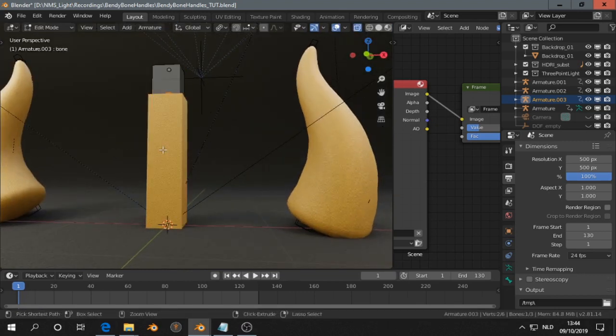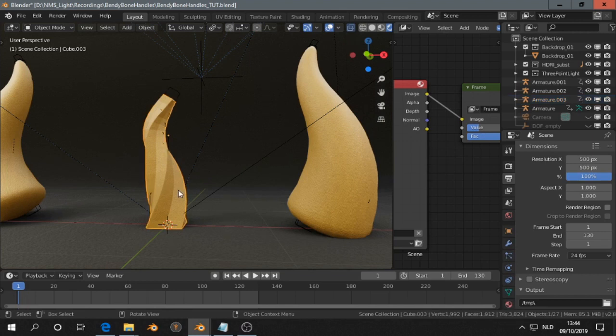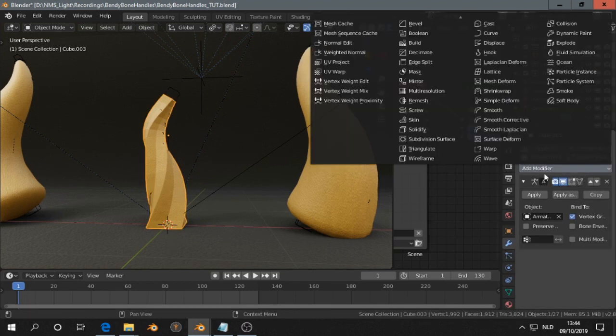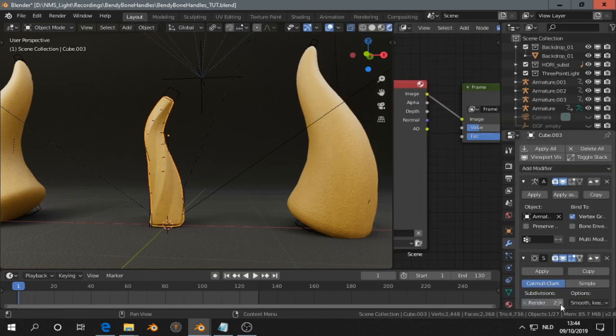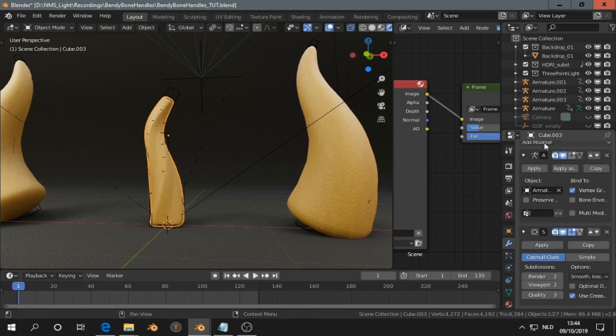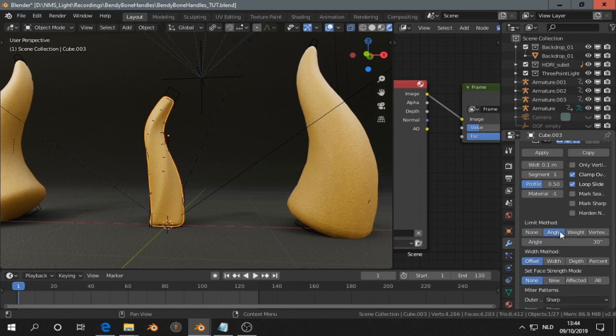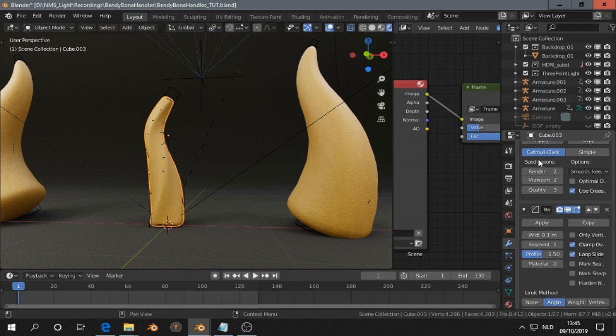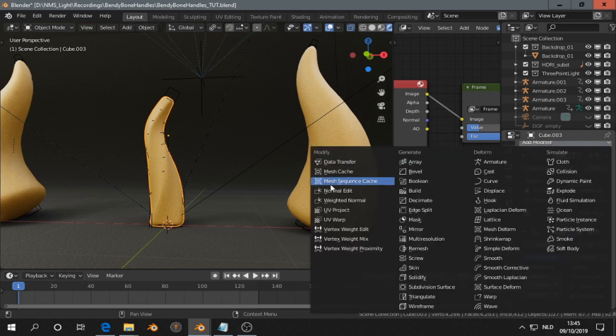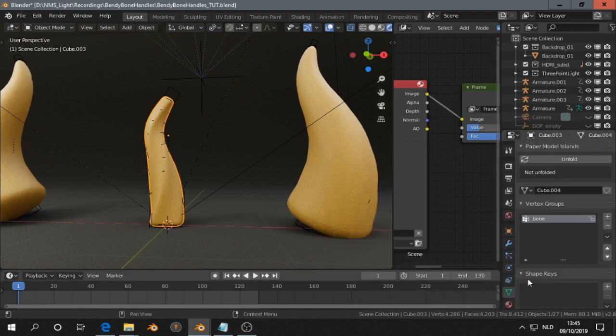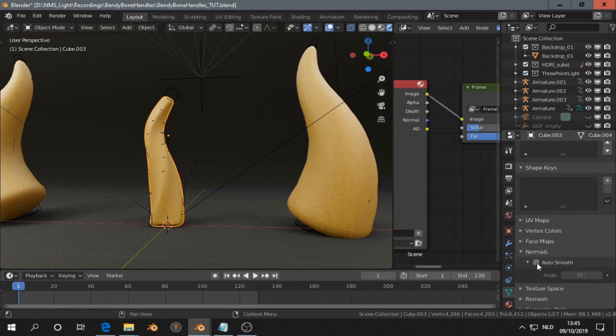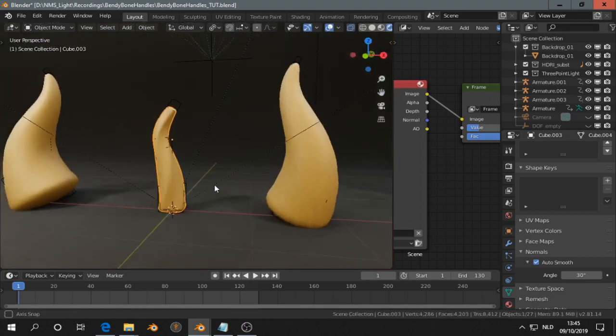Let's try that. So we go in object mode, select this one, then add modifier, let's say subdivision, 2 times, add a bevel modifier, put that on angle, obviously, add also weight normal, go to this tab, normal auto smooth, not sure if you have to do this, actually. So you have something like that.